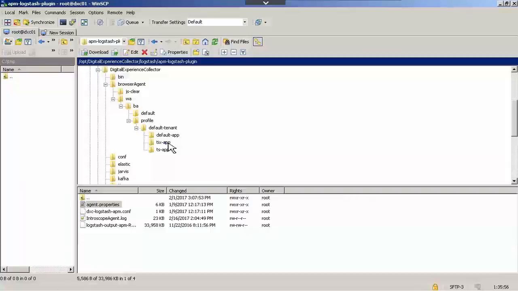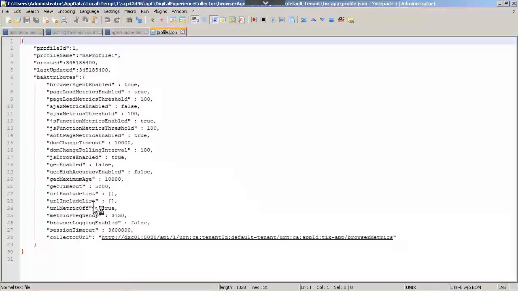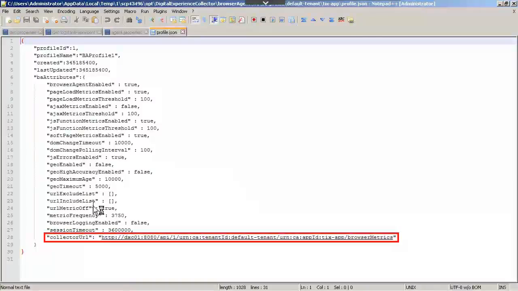The TixApp folder contains a configuration for our TixChange web application. Since we are using the default script files, we only have the profile JSON file, which is used for configuring the browser agent attributes. Notice, in addition to the configurable attributes, we configure the collector URL. The tenant ID and app ID refer to the folder structure we just saw.